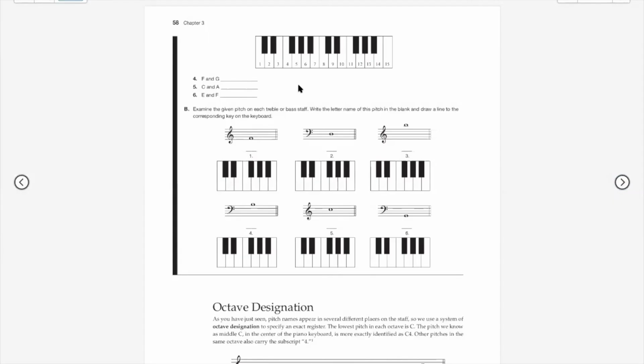Here's a few more. F is 4 and 11. G is 5 and 12. C, 1, 8, and 15. A, 6 and 13. E, 3 and 10.